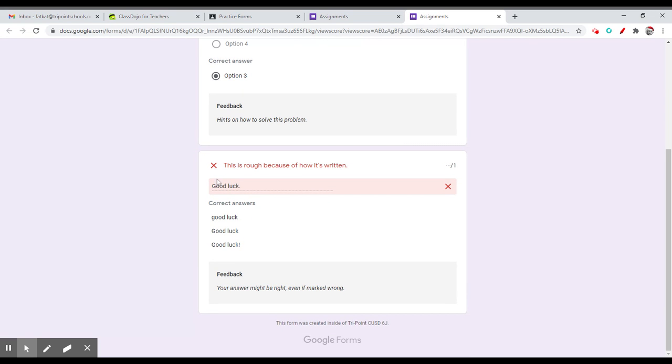On the short answer ones, the short answer ones are difficult because I will have a list of the different correct answers that I put in, but there are as many correct answers as there are people on the planet. So you'll see that I typed in good luck, and all three of these answers say good luck, so how come mine's marked wrong? Well, I put a period after it, whereas the correct answer has nothing or an exclamation.